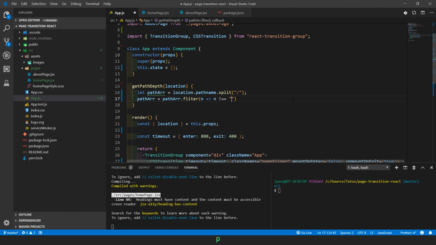So if it does equal an empty string, we're going to completely remove it from the array and return all the other elements that aren't empty. All of them are going to be put inside of the pathArray. This is pretty much all we're doing for this case.